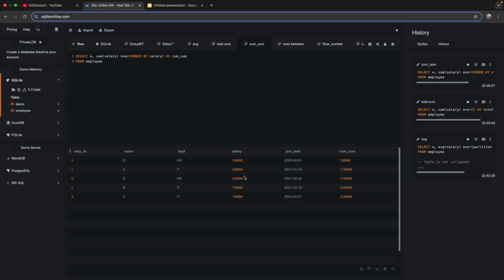Because these two rows have the same values. Because we are ordering by salary, these two are the same values. That's why it is combining them and giving you the 170,000 value for both the rows. But that's not what we want, right? And here similarly 70,000, it is adding both of these together and giving you the final answer. But this is not what we want, right?